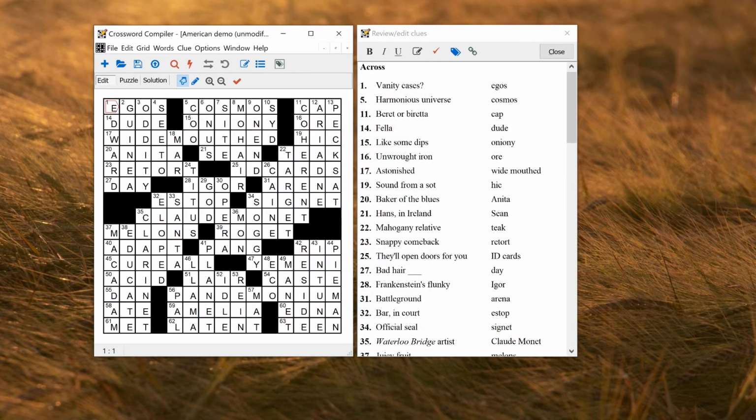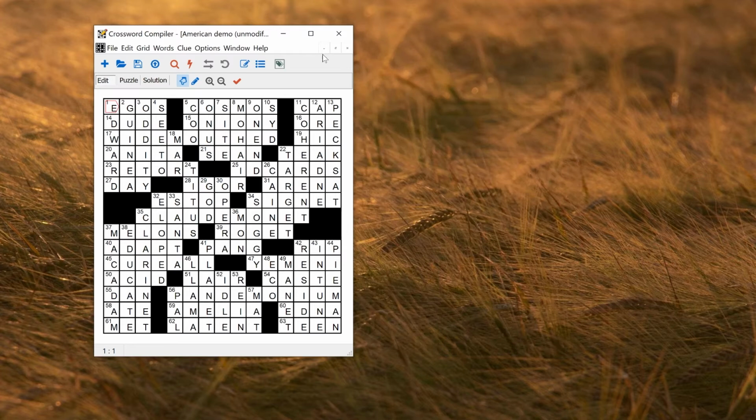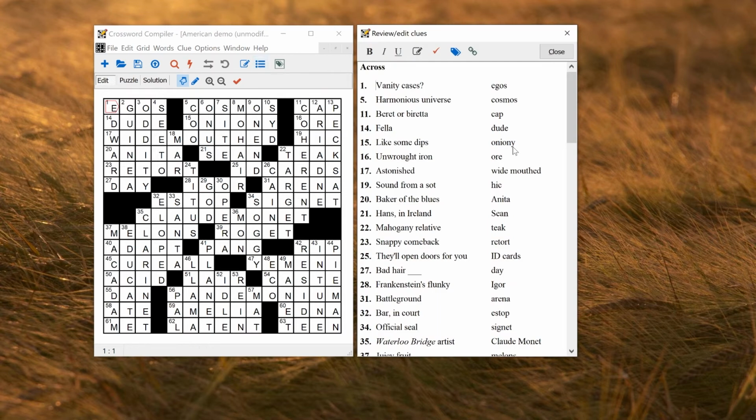To make this kind of puzzle, you can use the Crossword Compiler main window to edit the grid, and you can use the Review Edit Clues panel to view and edit the clues. This panel is optional. You can close it if you want to. If you want to open it again, you can go to this button here on the toolbar and click Review Edit Clues, and that will open. You can leave that open whilst you're editing the grid, and this will update as you go along.